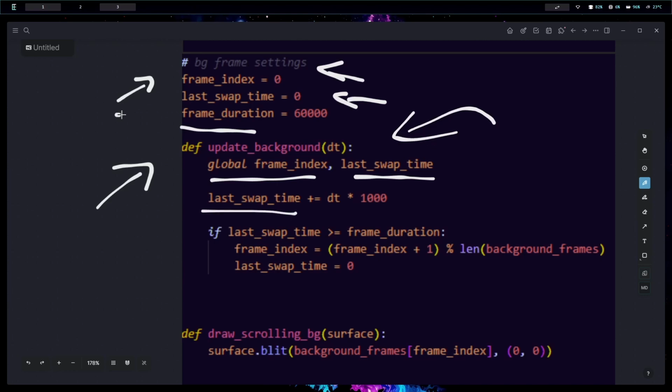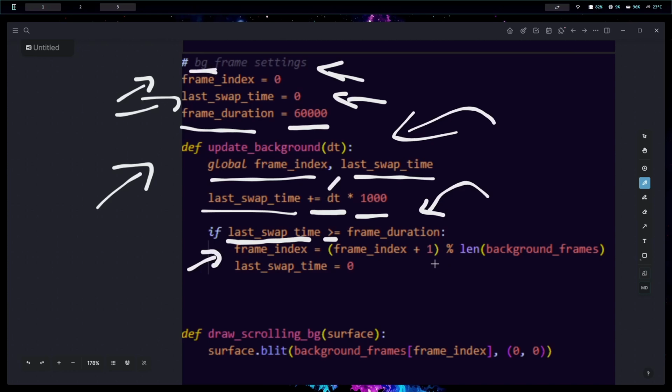Now we have this last swap time here. We want to make sure that this is in milliseconds so we can compare the same value. Our frame duration is in milliseconds. 1,000 milliseconds is a second, so we have 60,000 milliseconds here, 60 seconds. To make sure we compare them equally, delta time will represent seconds here, and we multiply it by 1,000 to get milliseconds. After this, we compare the last swap time, both now in milliseconds, and if 60,000 milliseconds has passed, we tell our frame index to update, incrementing it by 1.